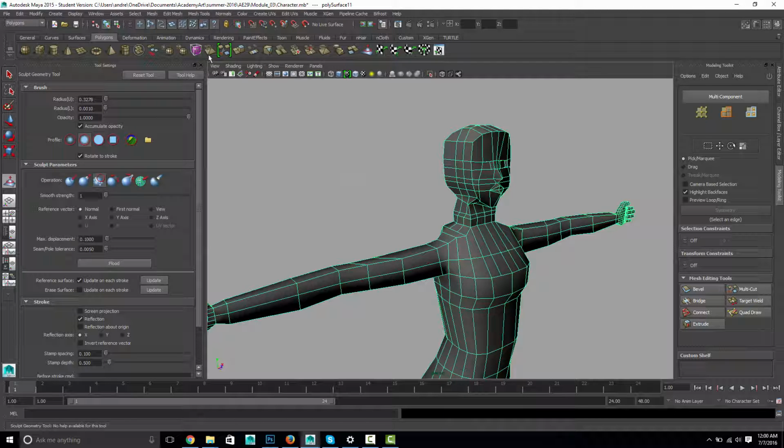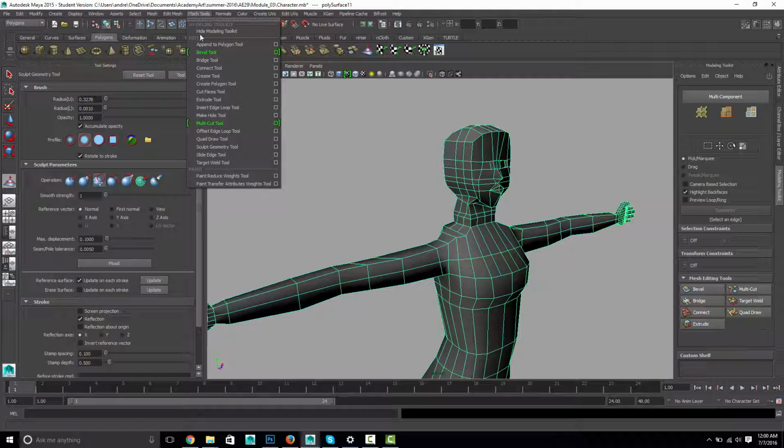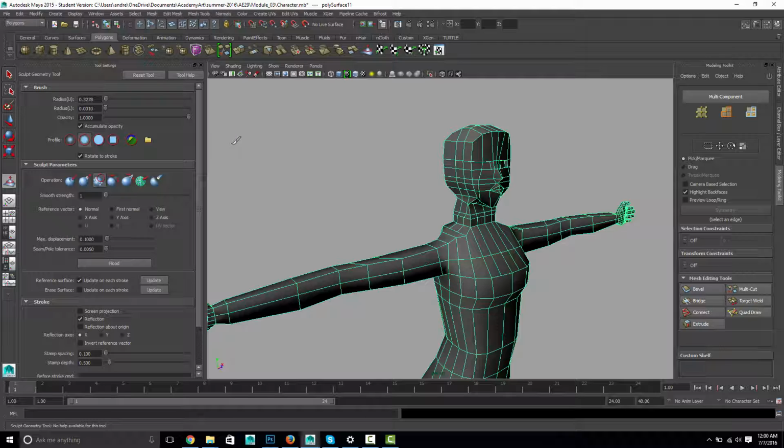Incidentally, that same tool is under Mesh Tools, Sculpt Geometry Tool. It's the same thing. And I can use this brush to paint on here using these various operations. The one I want to use is smooth, and I have this reflection thing on. You can see it's under stroke. I can turn that on and off here. So it does both sides.